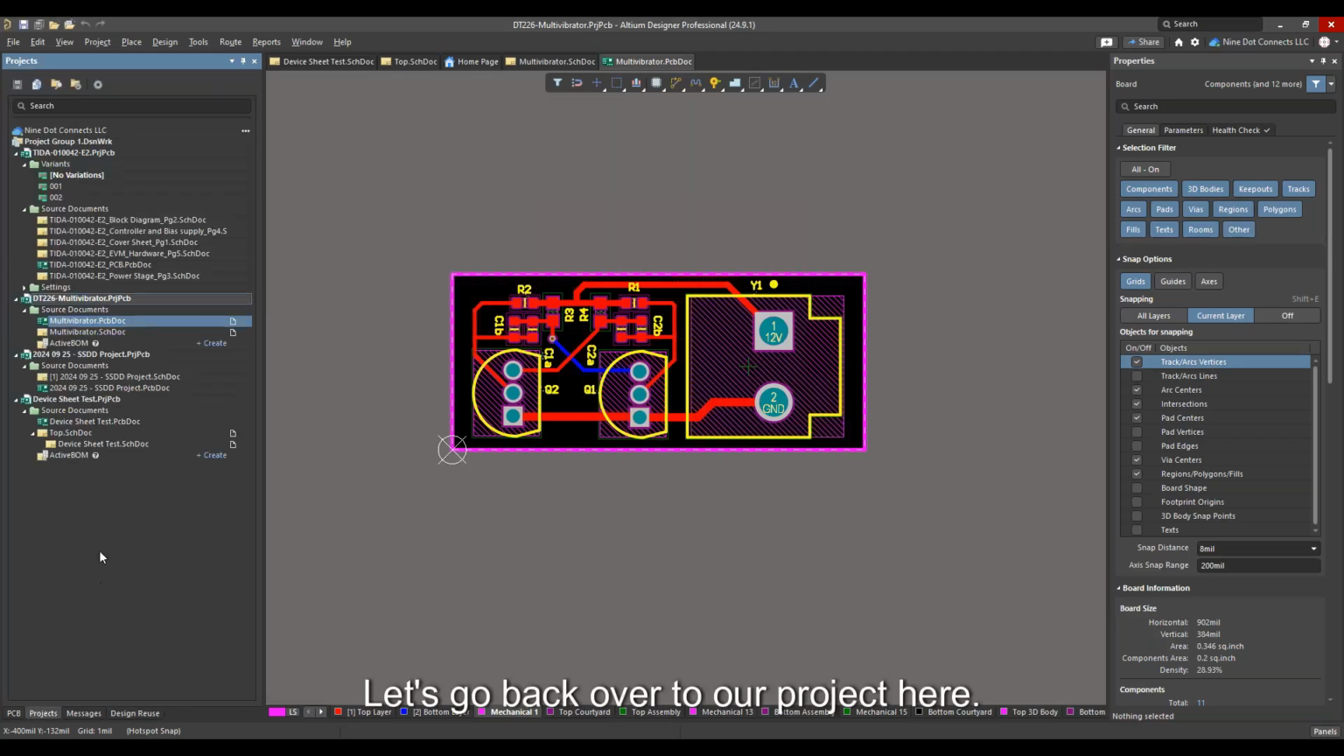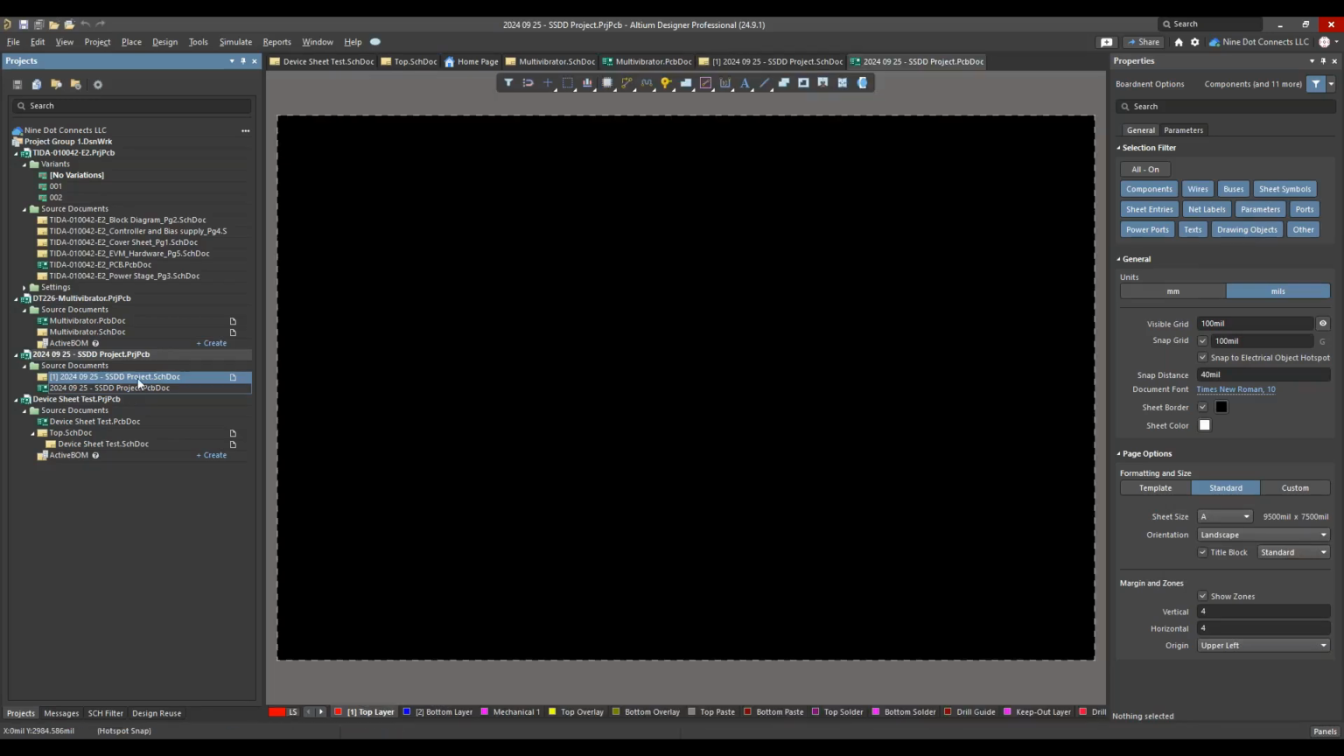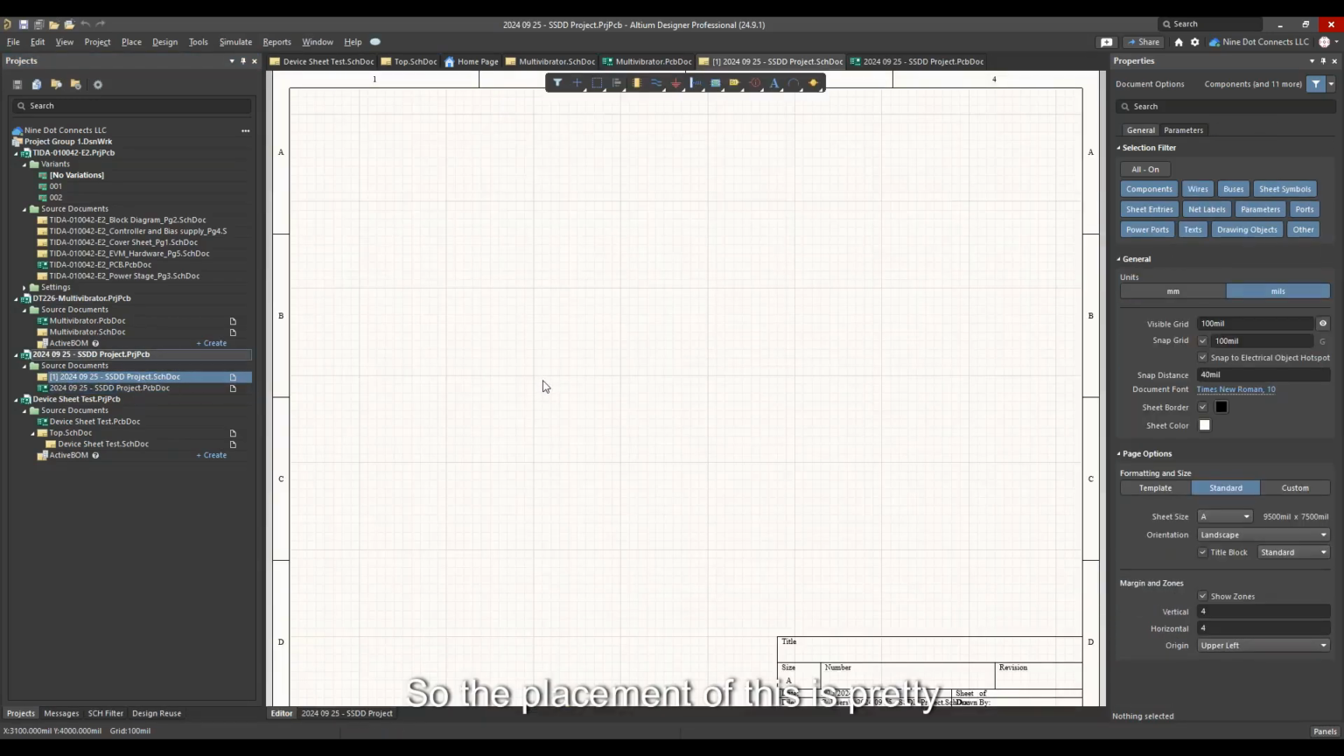Let's go back over to our project here. So I have set up my SSDD project. That's the same stuff, different day project. So we're just going to go into, it's blank right now. And so you can see that we've got everything in here. So the placement of this is pretty straightforward.